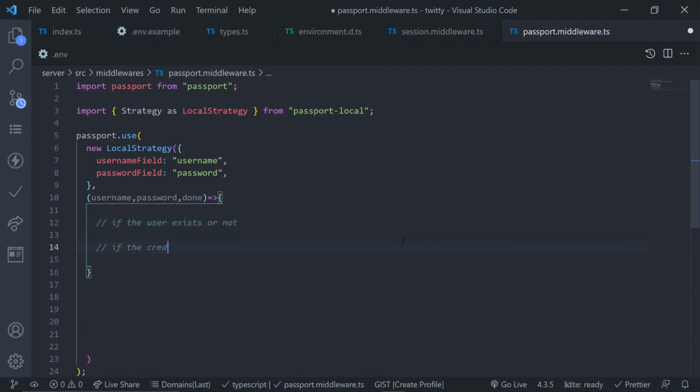If the credential is valid or not. Nice spelling, by the way. Credential. Cool. So let's do this one by one.